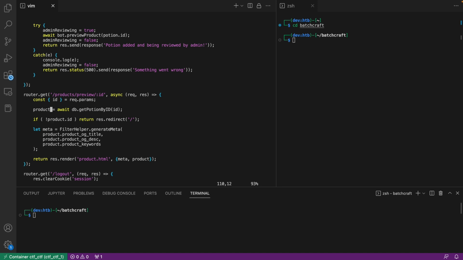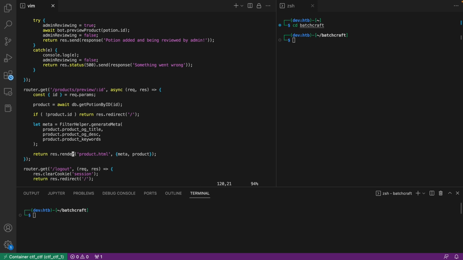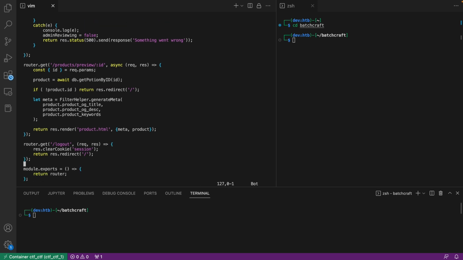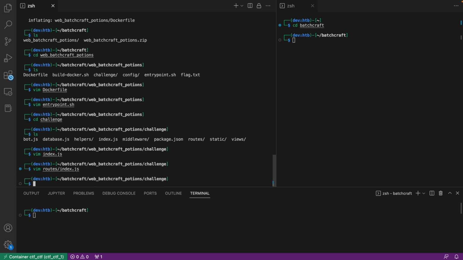So it gets the product by the ID. It looks like there's another filter here happening on some title, description, and keywords. And then that's getting rendered, passing the product HTML as meta, and the product is getting passed as product. And there's a logout. So pretty standard routes, with some interesting stuff to keep in mind.